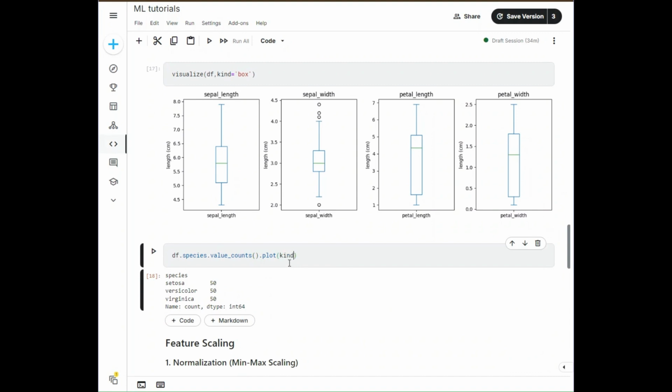So kind is equal to pie. Okay, it has to be in string form. Kind is equal to pie, and we can specify a start angle, which is the initial angle of our pie chart from where it will start, and we can specify the figure size. I'll call it 6 by 6. Let's plot it.